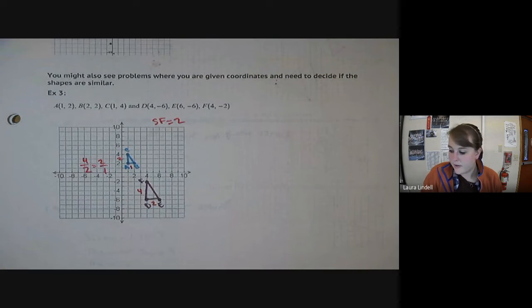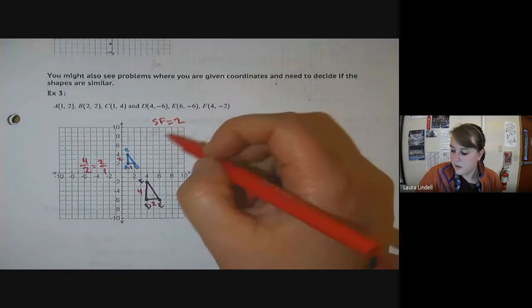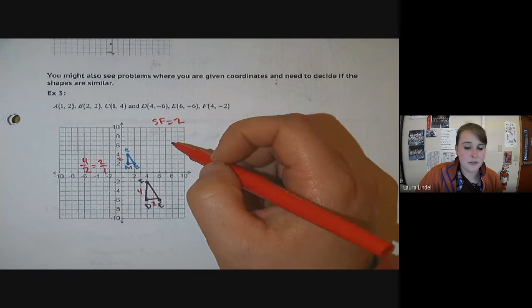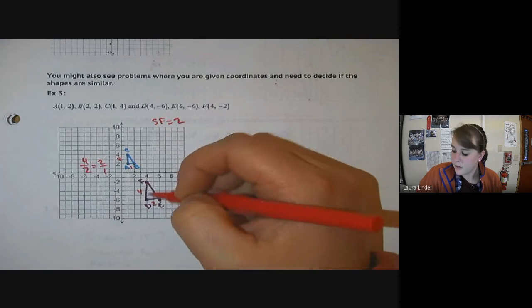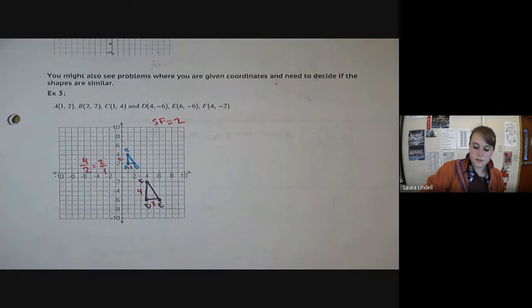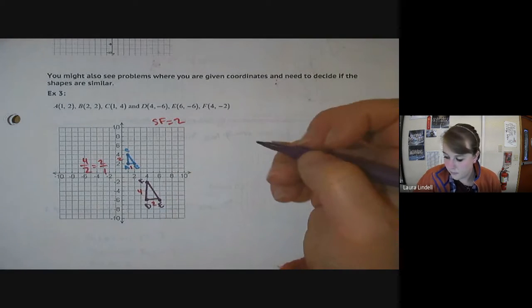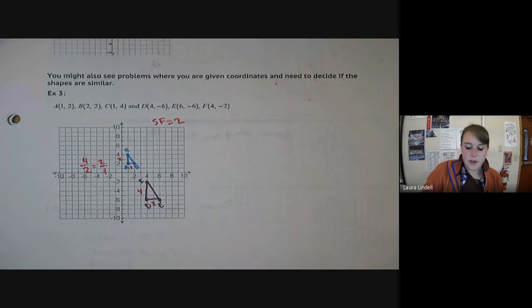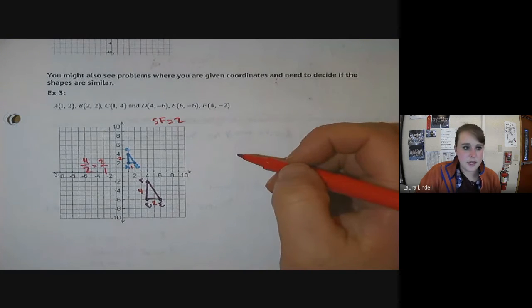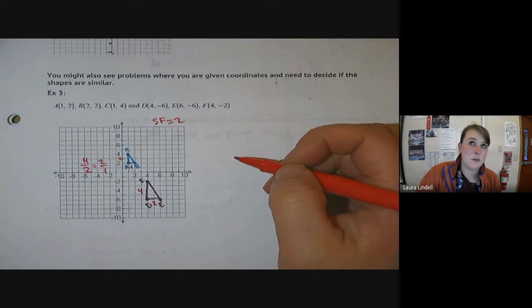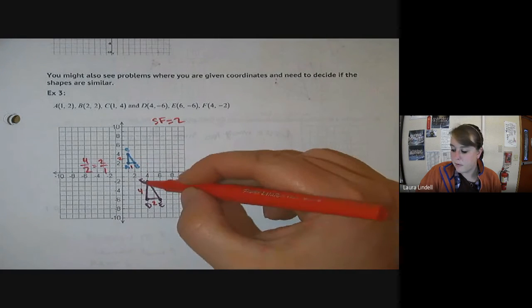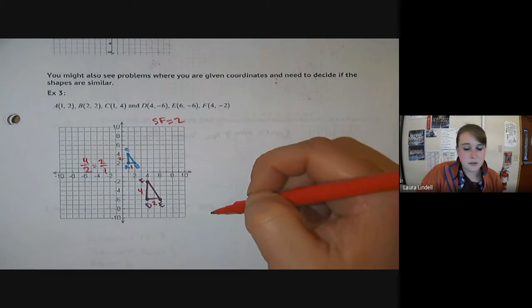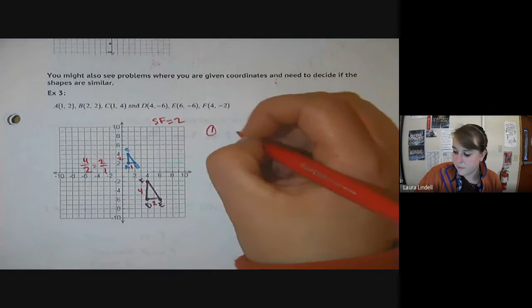So we'll go ahead and check here using our similarity transformation. So I'm going to dilate and then move this thing around to show that it will indeed land on top of DEF. So on this one, I'd probably go ahead and dilate first. You could translate and then dilate, or you could try to do just dilation where you pick a different center of dilation that would make this land on top of DEF. But the easiest thing to do here is probably going to be to start with dilation.